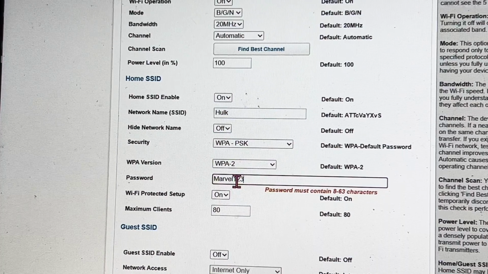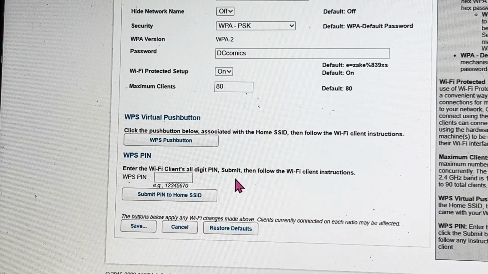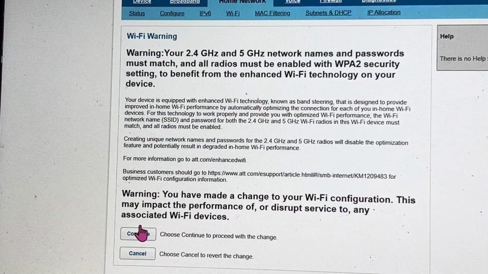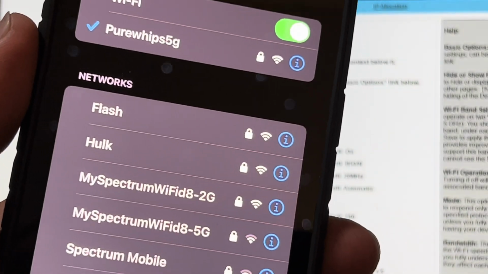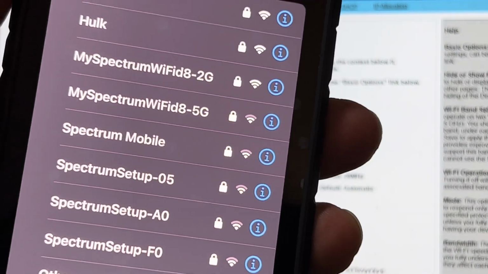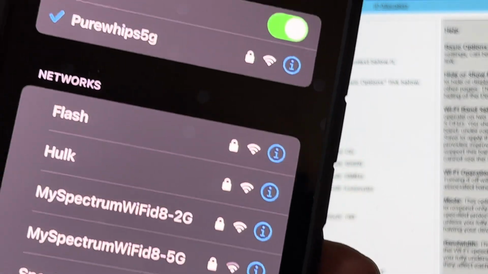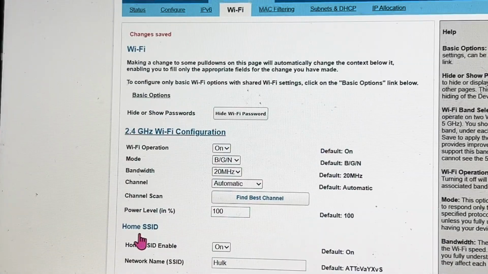These guys are picky as hell. All right, save and save. Oh, continue and hang on. Okay, so as you can see, Flash and Hulk. Everybody's got AT&T and Spectrum. Spectrum. Flash and Hulk are available.